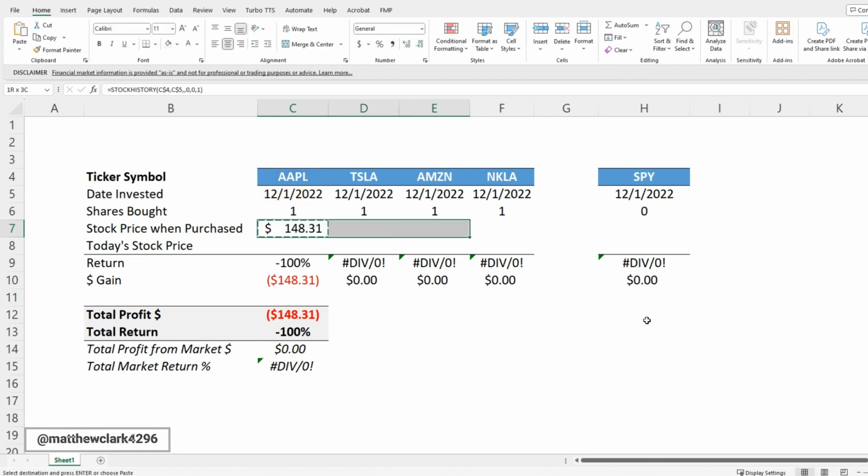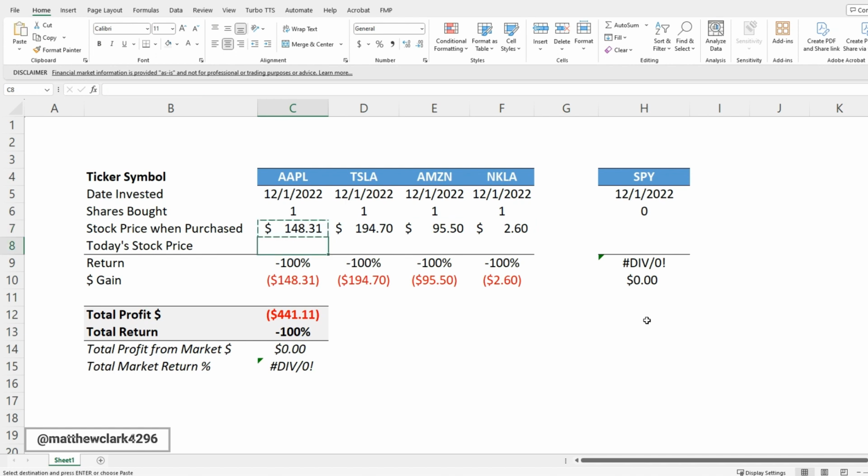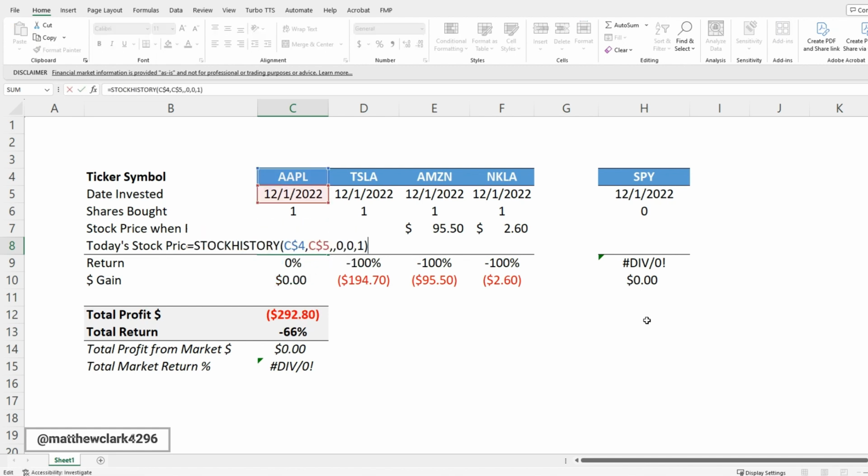And then what I can do is I'll just copy that over, and then it'll show me Tesla's, Amazon's, and Nikola's price on December 1st, 2022. So there you know how to use the stock history formula. Now, if I want to look at today's stock price, right now it's locked to December 1st, and I'm just going to put today minus 1.